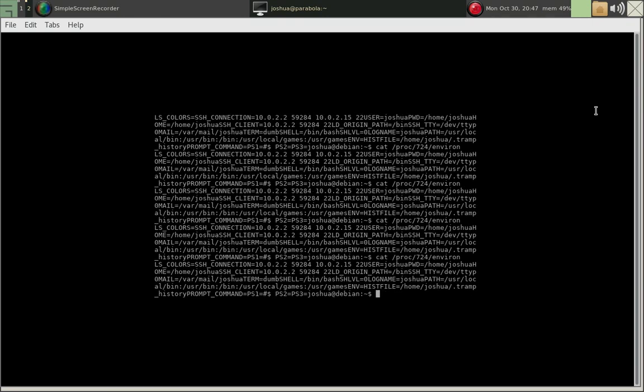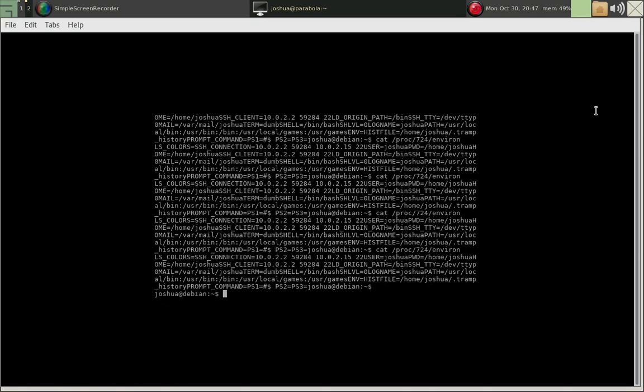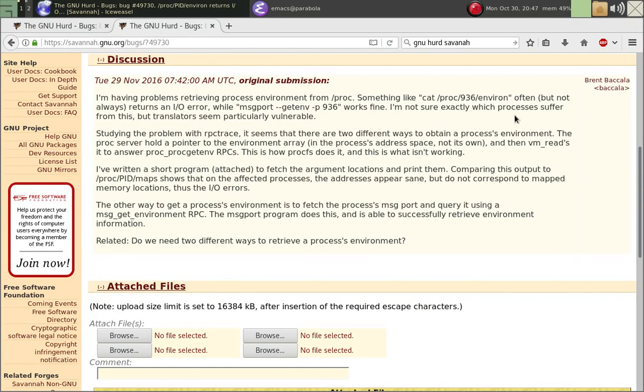Seems to be working well. I don't have an input-output error yet. That seems to be fine. I think you said you run that often and you get an input-output error.